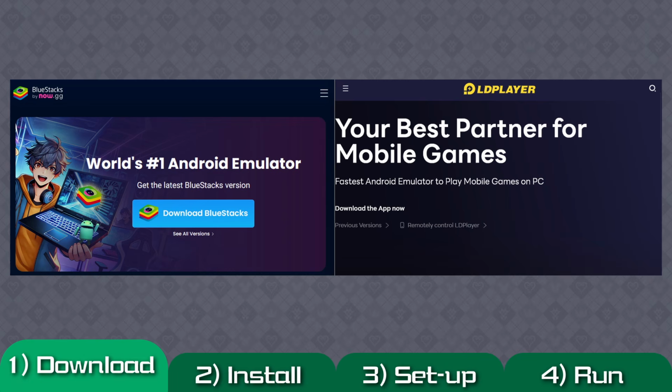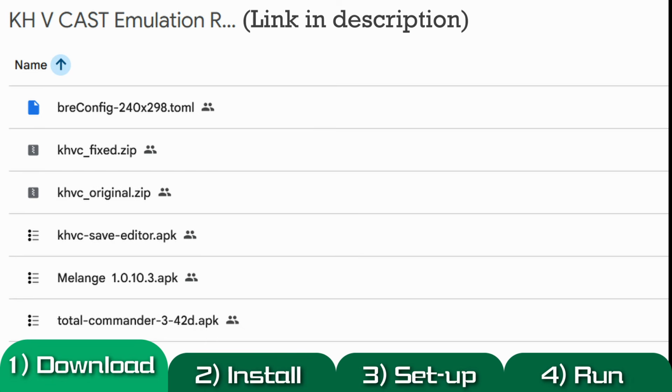Here's how. First, you need to download an Android emulator. BlueStacks is the most popular, though I find LD Player easier to manage. Links to both are in the description. Everything else you need to download you can get from this Google Drive folder.